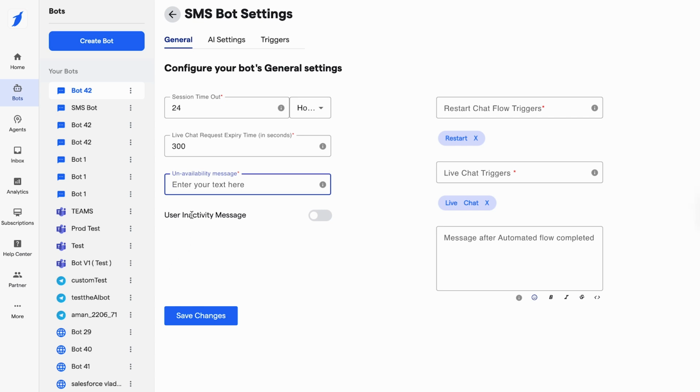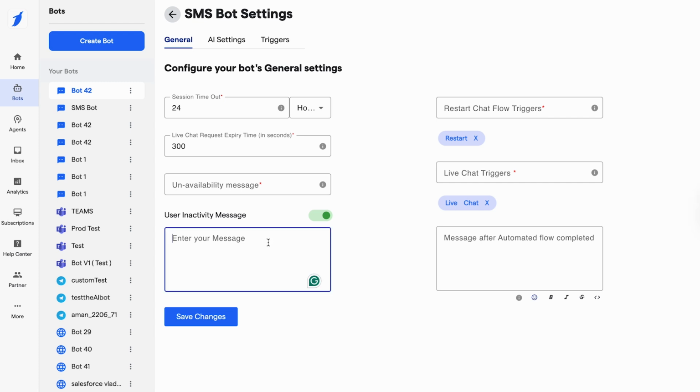Next is this user inactivity. I can turn it off or turn it on from here. So let's say a customer who is interacting with your SMS bot leaves the chat in between. After a few minutes, this particular message will automatically be sent to the customer, saying that you have left the conversation in between, please come back. You can configure that from here, and that will be updated.